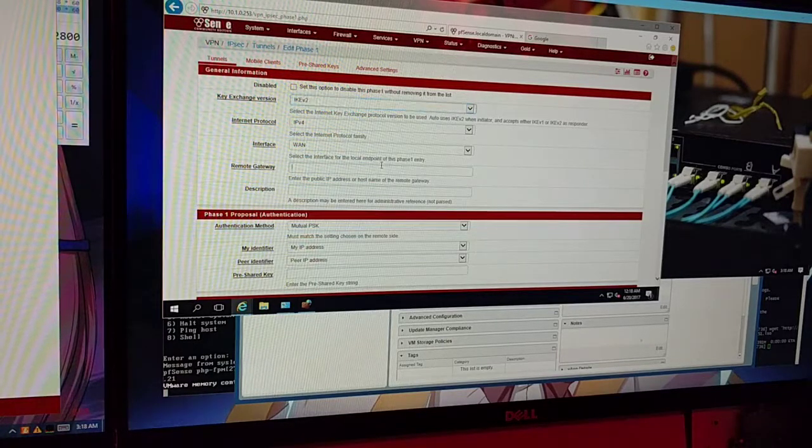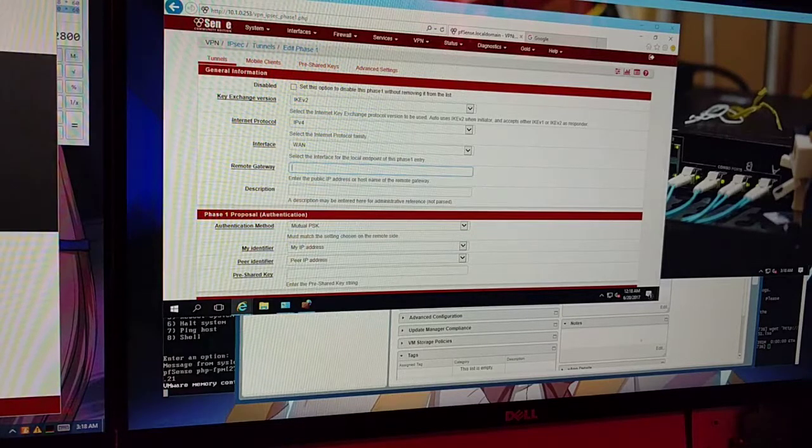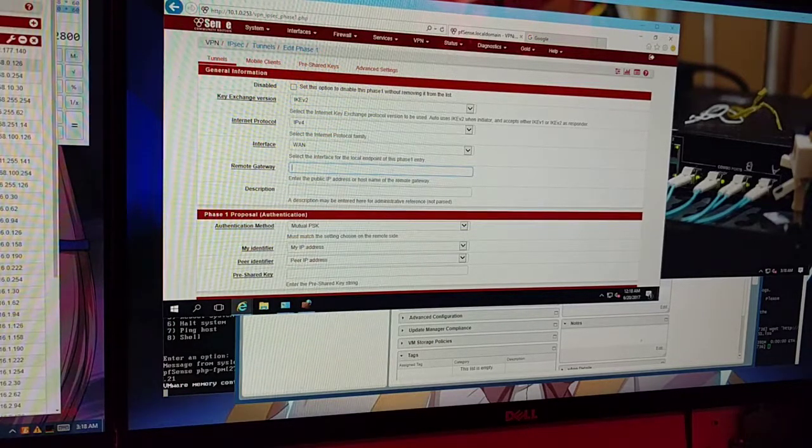And under where it says remote gateway, you're going to put in the remote data center's IP address. Now for me, this IP address changes, so I will be using a specific host name that is hidden and is very special. But for the time being, I'll be using the actual WAN address until I get the DNS and dynamic DNS set up. So you're going to go ahead and put that in, use WAN interface, put in the remote data center's IP address, and put in a description.